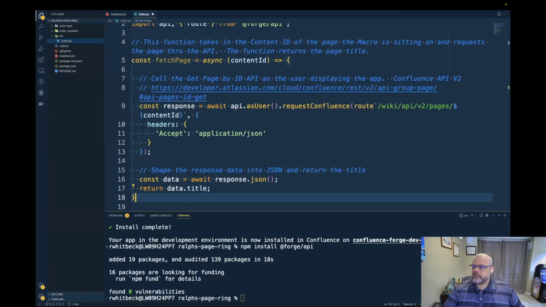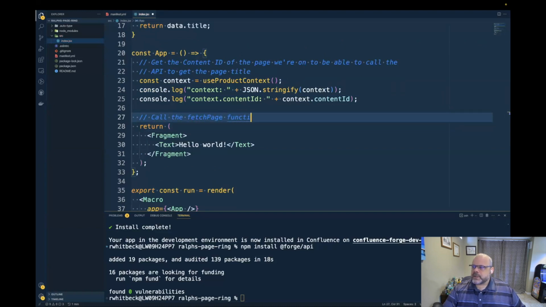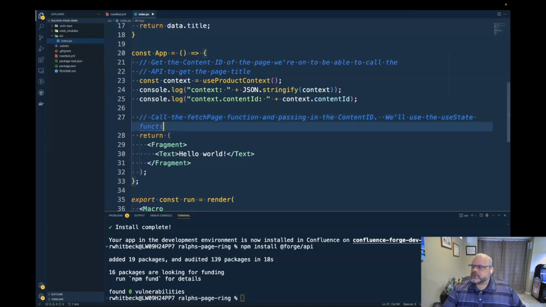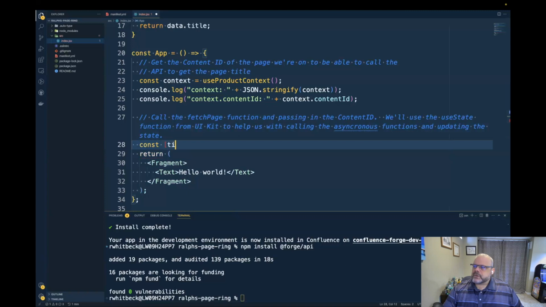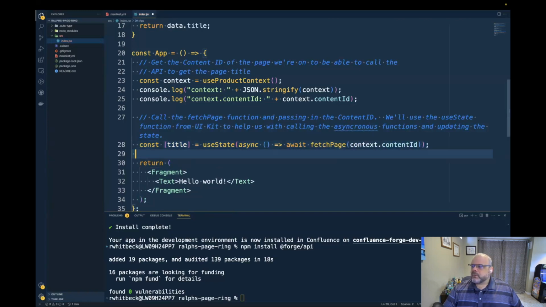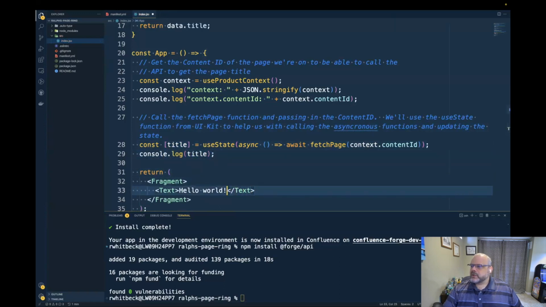Okay, next thing we're going to do is make our call. So call the fetchPage function, passing in the content ID. And we'll use the useState function here from the UI Kit to help us with calling the asynchronous function and then updating the state. So we're going to do const. We just need the title, so we're not even going to ask for the function. We're going to use state. We're going to create an async function, and we're going to await the fetchPage, passing in the content ID. We're going to get the title, or console log the title to make sure that we got it, and then we're going to update our fragment, our UI Kit components here, and just make our macro display the title that we grabbed. So basically, it's just going to repeat the same page title that we have.